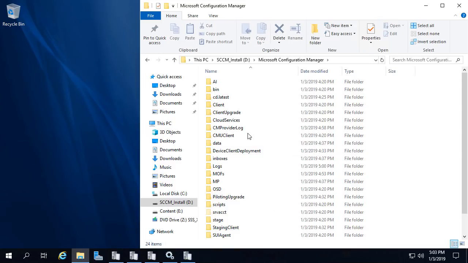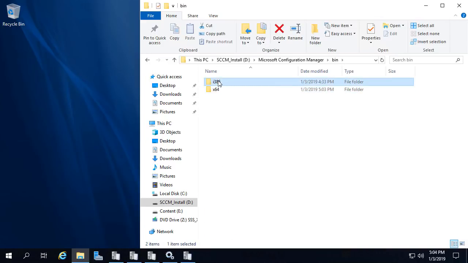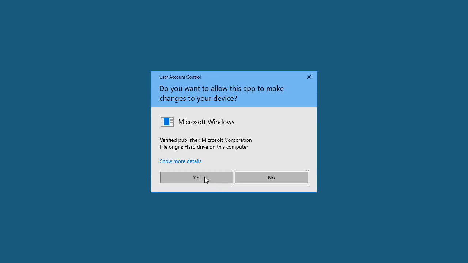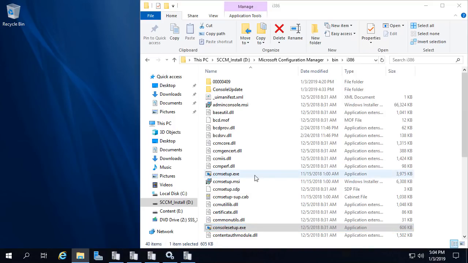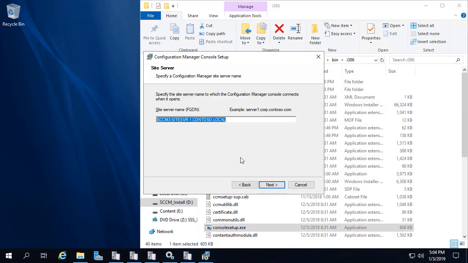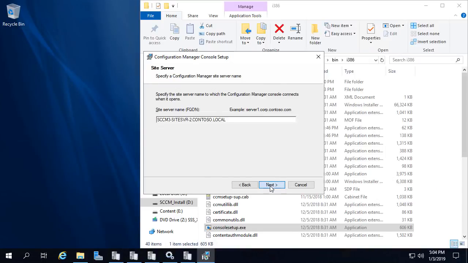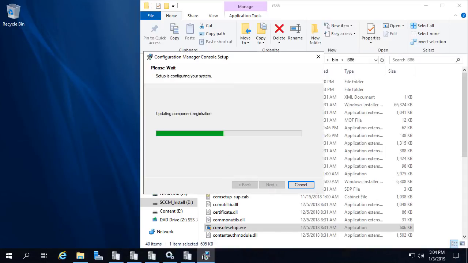All right, so now we're back on our passive server. One thing I do want to go ahead and get knocked out of the way is installing our console. By default, the console would not get installed on that passive site server. I don't have any clients with the console installed, so I'm going to go ahead and choose to install the console. In my case, on this passive server, I'm going to point to the provider by default for our passive site server that we installed that provider on. So we'll go ahead and do next and install the console.